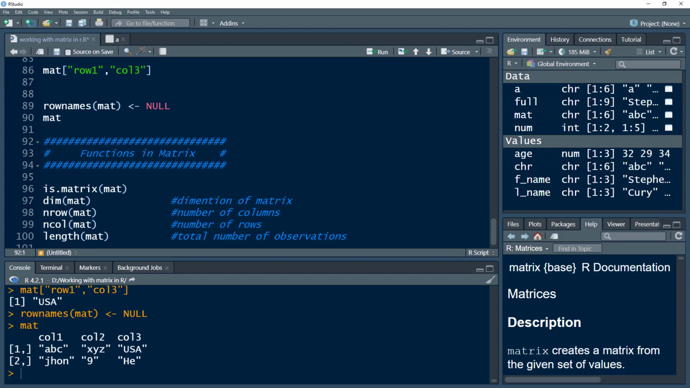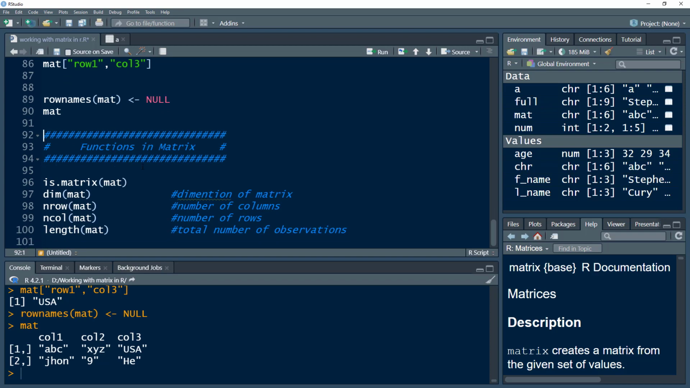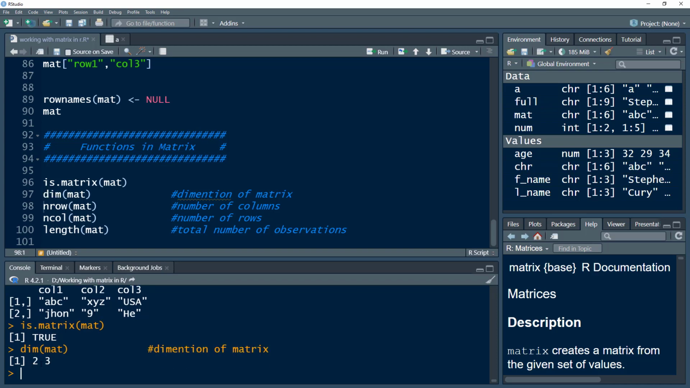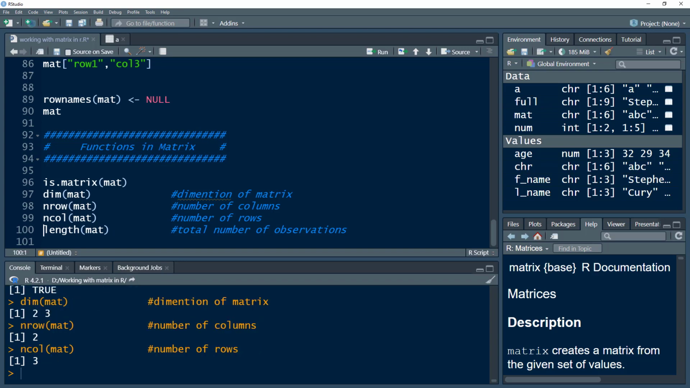We can perform certain functions on matrices. So if you want to check whether this mat object over here is a matrix or not, we can use the is.matrix function, right? And then specify the name of that object, and it says TRUE, it is a matrix. We can check the dimensions using the dim function. So this is 2 rows and 3 columns. We can check the number of rows or number of columns or the length of the matrix. So length would mean how many observations there are in this specific matrix.